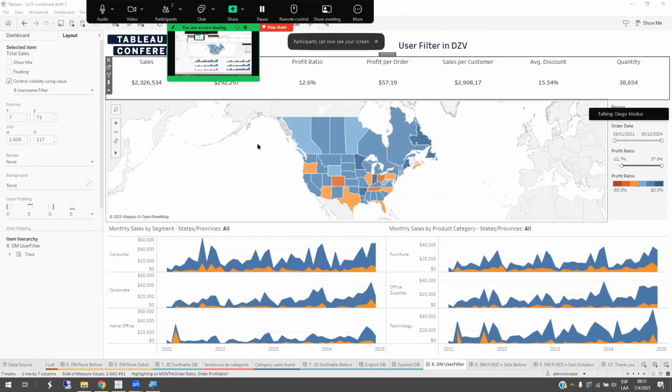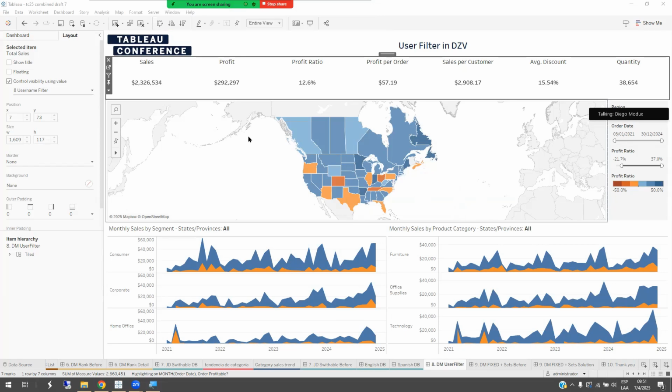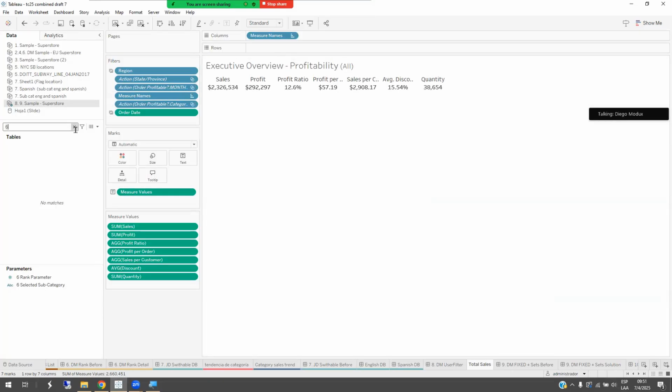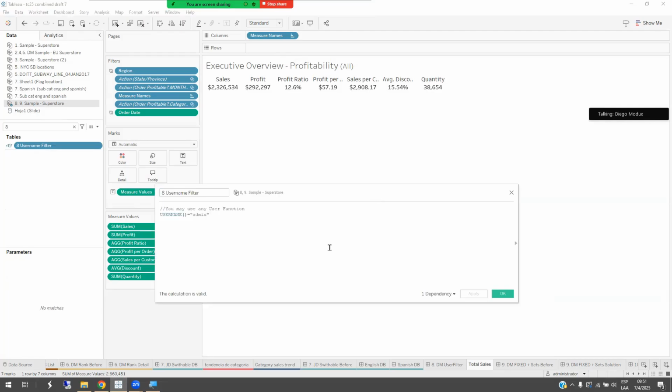I'm going to show you some examples. In this case, we're going to show you a dynamic zone visibility that has to do with a user filter. What I have created is a Boolean trigger that uses a user filter function. In this case, we are using username. So I'm going to show you how I configure this Boolean trigger. This case is very easy. I have a Boolean trigger that is username equals to admin.